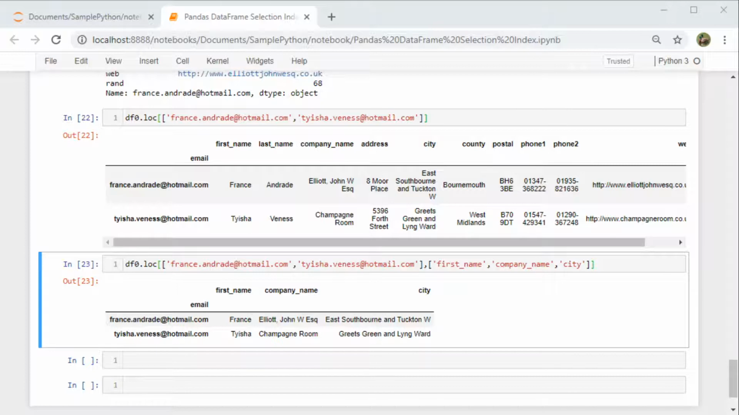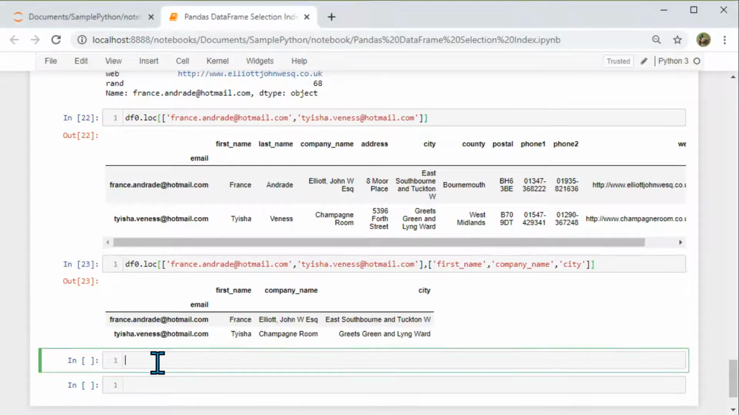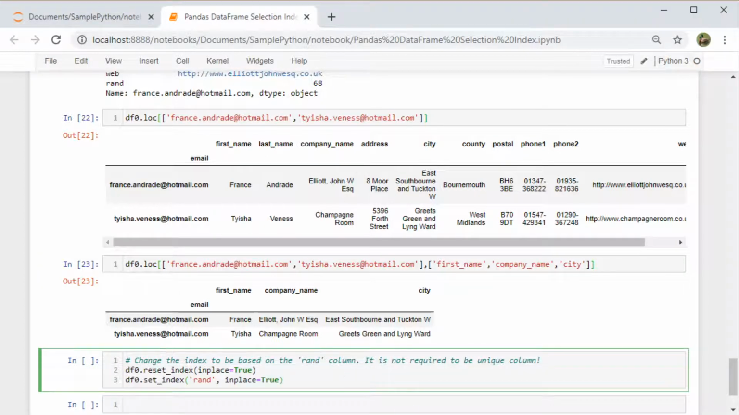Now I changed my mind. I don't want to use email ID as my index. Instead, I want to use the random column as my index. So first I need to reset it. For reset, I say reset index. That means remove the existing index, and then I say set index rand. I always say inplace equal to true. That means I am referring to the memory location where the current data frame exists, and all these changes happen to the same data frame.